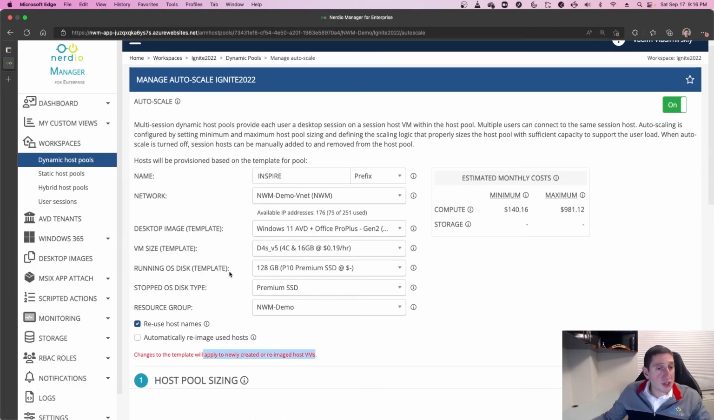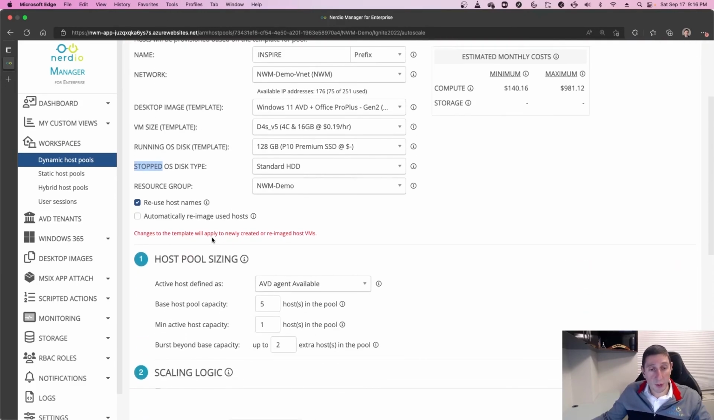You'll also notice that we selected a premium SSD disk as our running OS disk, and I'm going to set this to standard HDD for the stopped OS disk. This is that OS disk scaling that I mentioned earlier, where when the VM is stopped, it will get created to standard HDD, and when it's started up again, it gets created back to the running type, which is premium SSD, to give the users the best possible performance.